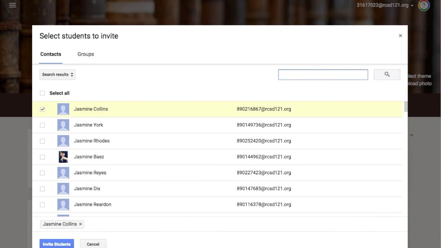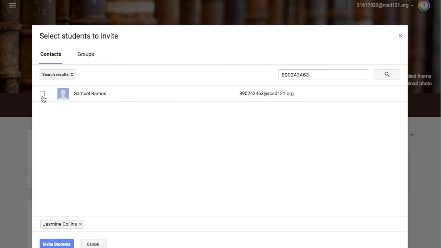Now let's look at how you can do this with a student ID number. Type in their student ID, the 890 number. You can click Enter or click the blue search box. I see my student, I select them, and now they're showing up at the bottom.